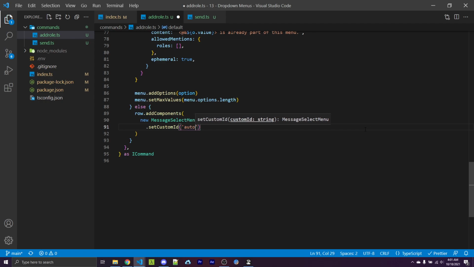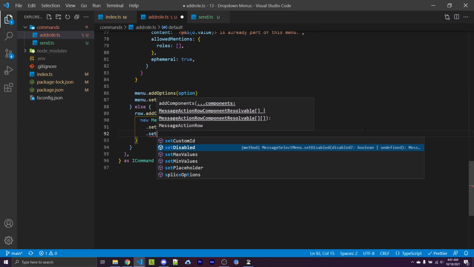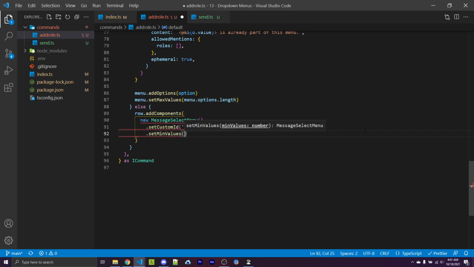So I'm going to call this auto_roles. You can add whatever you want. Just make sure it is unique across all of your different interactions. Next, we can set disabled, which obviously we don't want. We can set the minimum value, which will be 0. That way the users can opt out of all roles if they want.